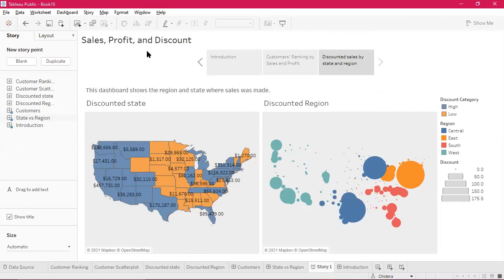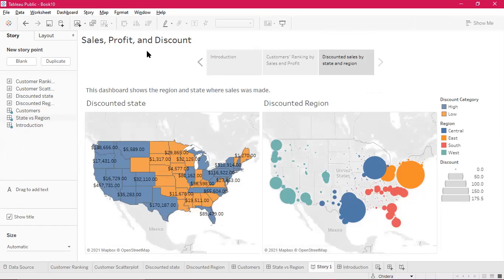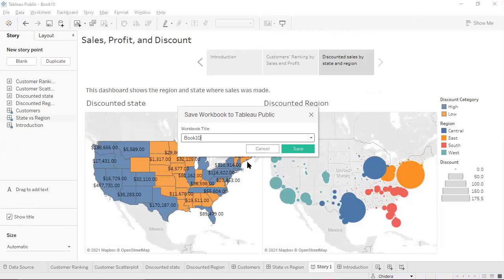So that's basically all. If you want to save this workbook that we've used for this practical now, you have to save it to Tableau Public, since that's the version where it's. So you can save it as anything.